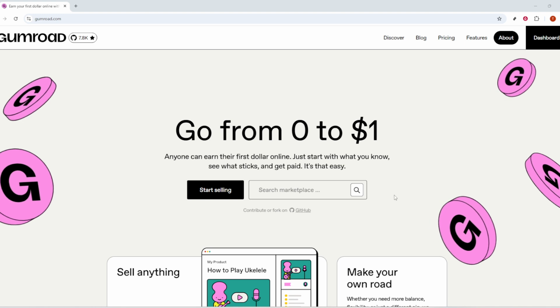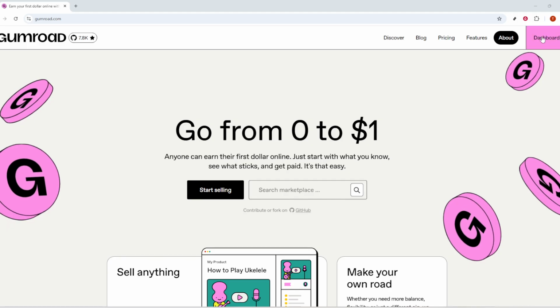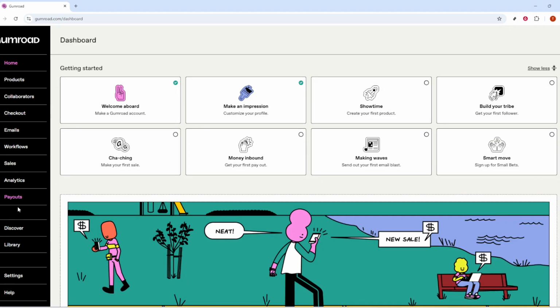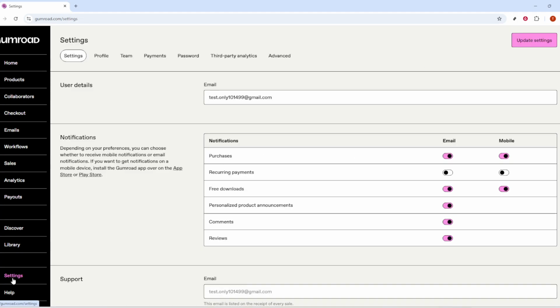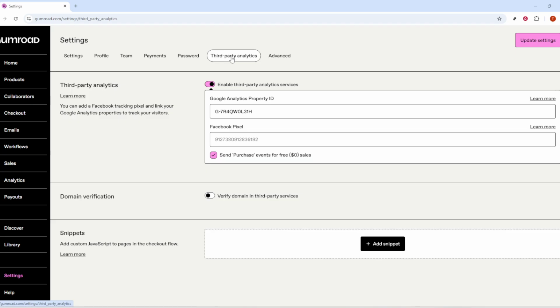Now head over to Gumroad and sign into your account. From your dashboard, go to Settings. It's typically available from the left-hand menu or under your Profile menu, depending on your view. Once you're in Settings, find the section labeled Third-Party Analytics. This area is where Gumroad lets you plug in tracking tools like Google Analytics and the Facebook Pixel, so everything you need is consolidated there.